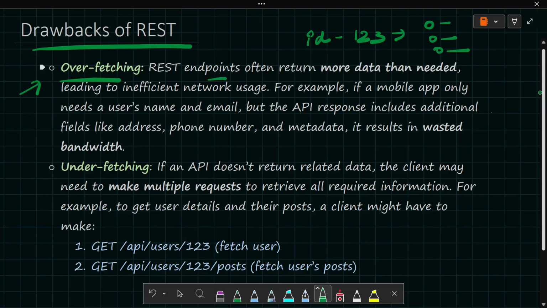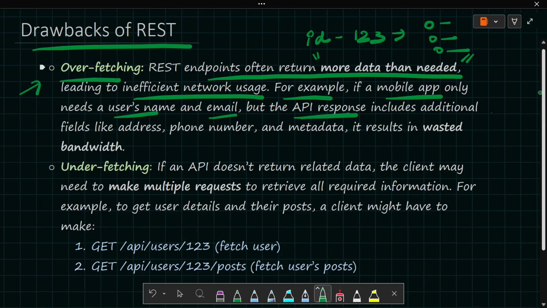REST endpoints often return more data than needed. This is very important: more data than needed, which leads to inefficient network usage. For example, a mobile app needs only a username, but the API response includes additional fields, like it is also providing me the address, the phone number, metadata. It results in wasted bandwidth. That is inefficient.